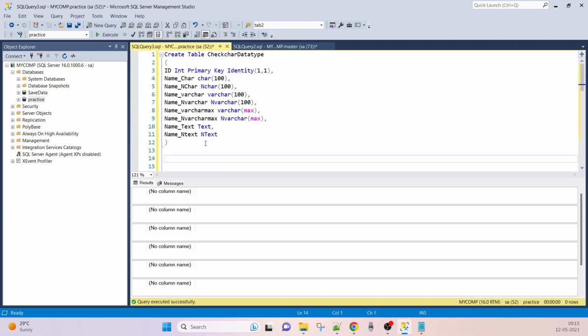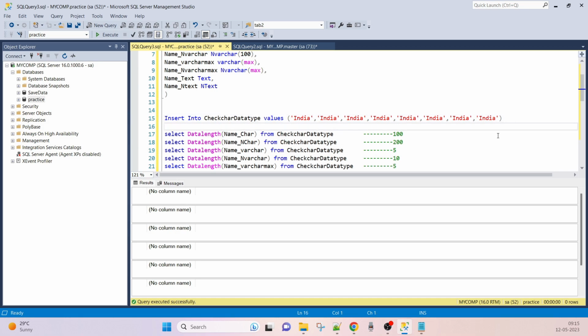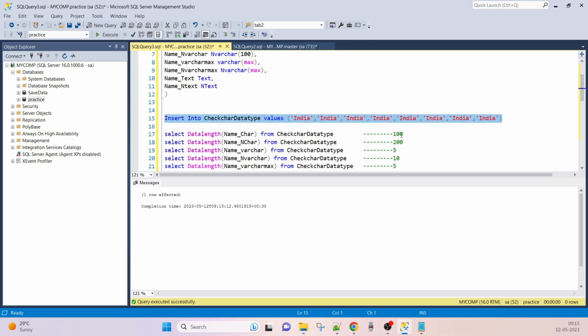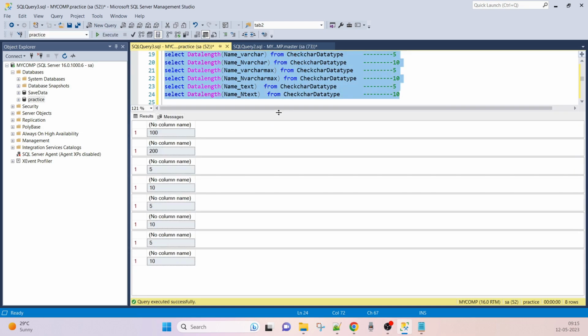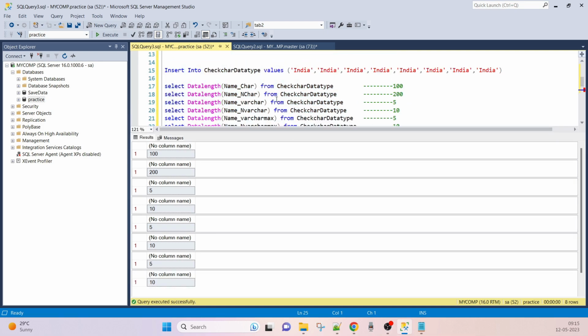If I am executing it, first of all I have to insert the data in it, right? I am inserting one row, correct? And I am checking the data length of each data type. Char allocates 100, nchar allows 200. If we have to store a fixed length, there is a practical example of the character data type: you have to save a phone number. At that time you can use the char data type, otherwise no need.